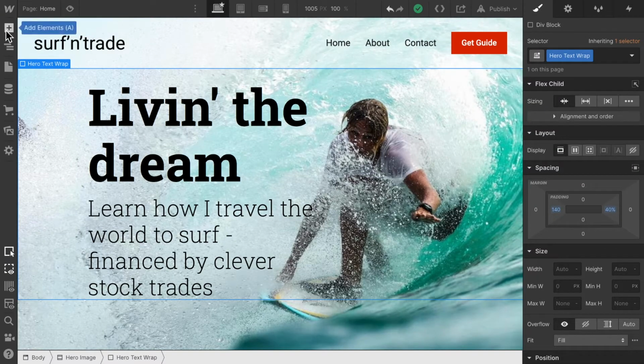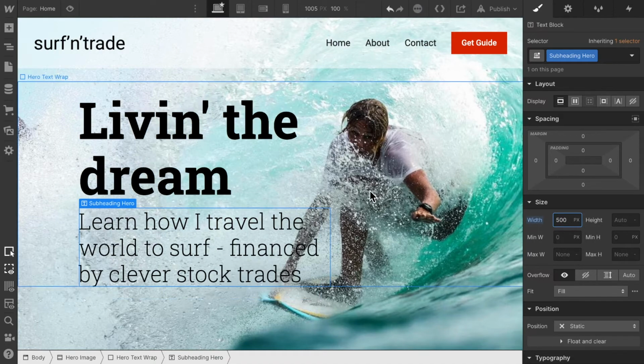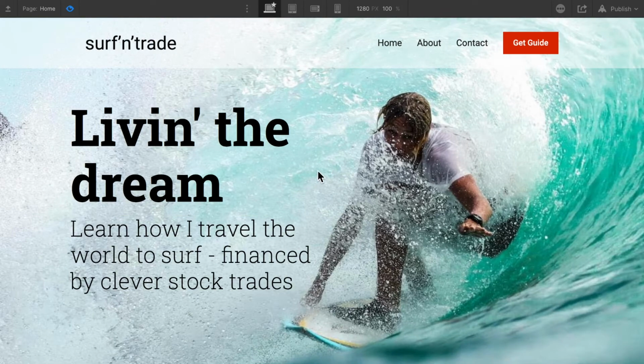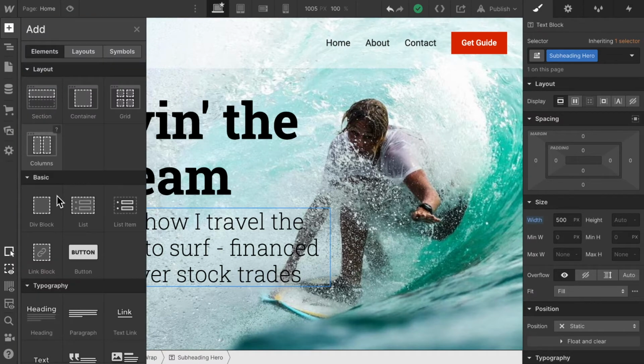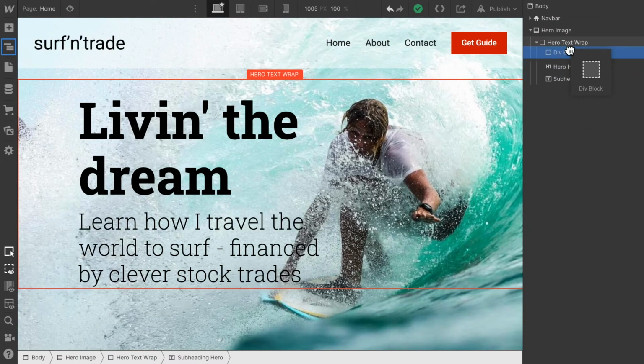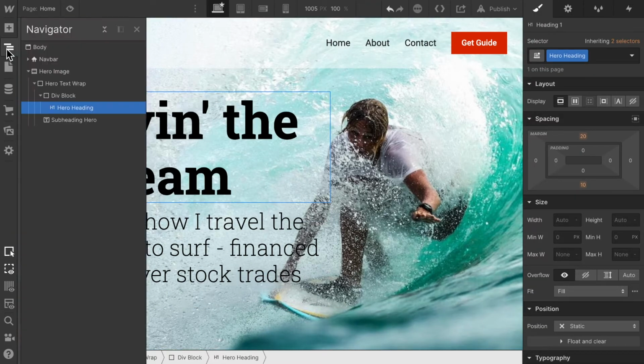The first thing is I'm gonna select this subheading and give it a maximum width of 500 pixels. That limits how far the text moves to the right. Okay, this is already better readable. Now we said we want to give it a slight background color to just improve readability even more. And in order to do so, I can create a new div element and nest it within the text wrapper, and then put the two other elements within that div element.